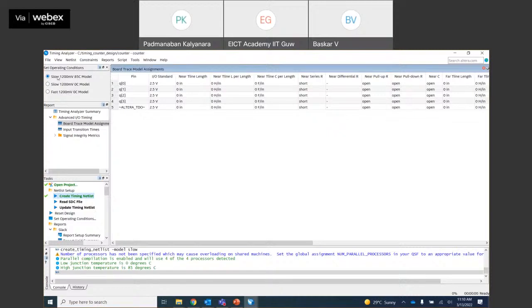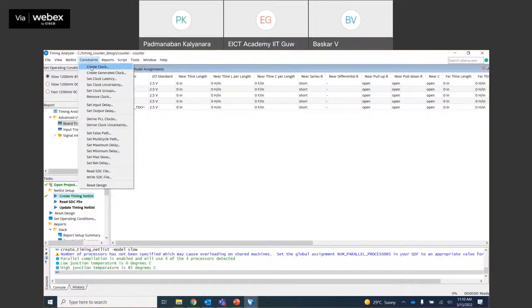What we have learned in the concepts is that there is a constraints tab, and we have also seen a reports tab during the conceptual explanation. We can try that right now. When we click the Constraints tab here, you can see Create Clock, Create Generated Clock, Set Clock Latency, Set Clock Uncertainty, Remove Clock, Set Input Delay. You can also see Set Clock Groups, which are for asynchronous clocks, Set Output Delay, Set False Path, Set Multicycle Path, Set Max Delay, Set Minimum Delay, Read SDC File, Write SDC File, and a few more. This is called the Constraints tab.